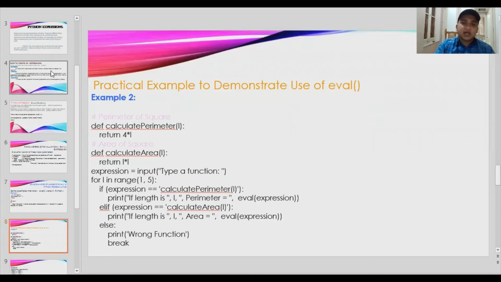Then I have taken a practical example to demonstrate the use of eval. Now here I have written a code in order to find the perimeter and the area of a square for a given expression. Here I have first defined the perimeter as def calculate_perimeter(L). Here L represents the length. Return 4 * L. For the area of the square, def calculate_area returns L * L. expression equals input, type a function, for L in range(1, 5). If expression equals calculate_perimeter, print if length is L, perimeter equals eval(expression).